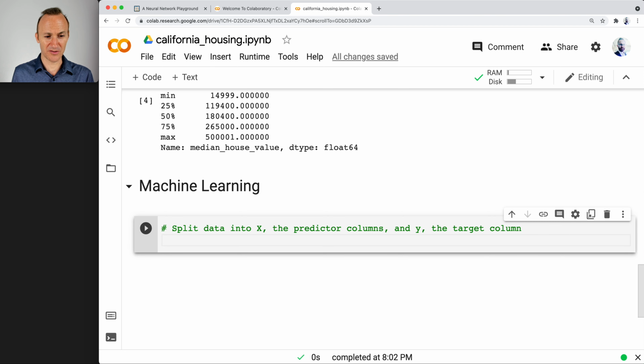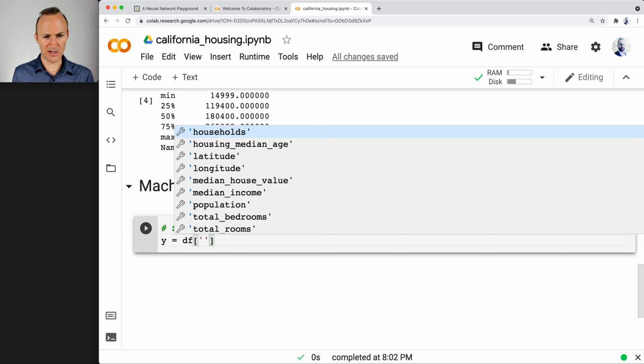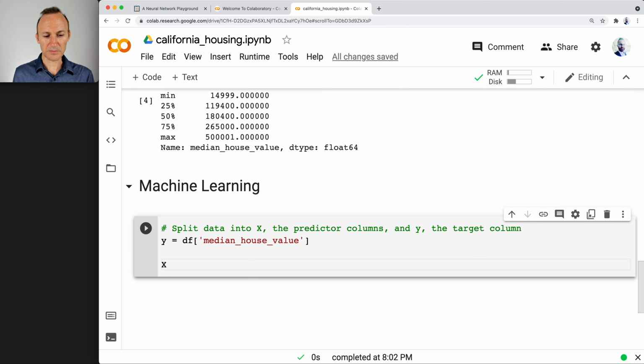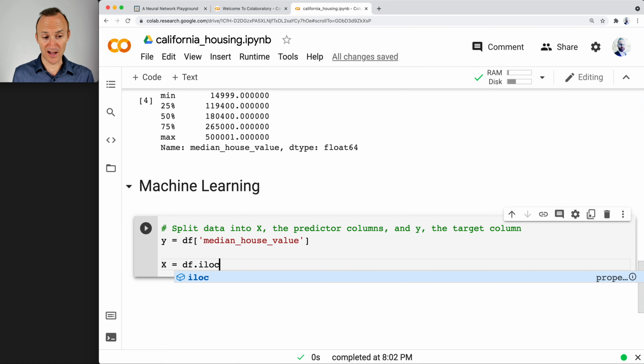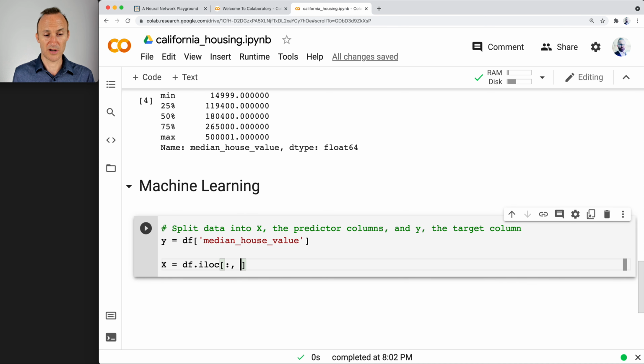Let me show you how to do that. Y is the last column. Well, you can use Y equals df, and then what was it? Median house value. So that's the last column. And now X is all the others. So how do you do that? You can use slicing, but you want to use index slicing. Something like this: df.iloc, that stands for index location. Then you do all the rows, comma, all the columns leading up to but excluding the last one. Negative 1 is the last column.